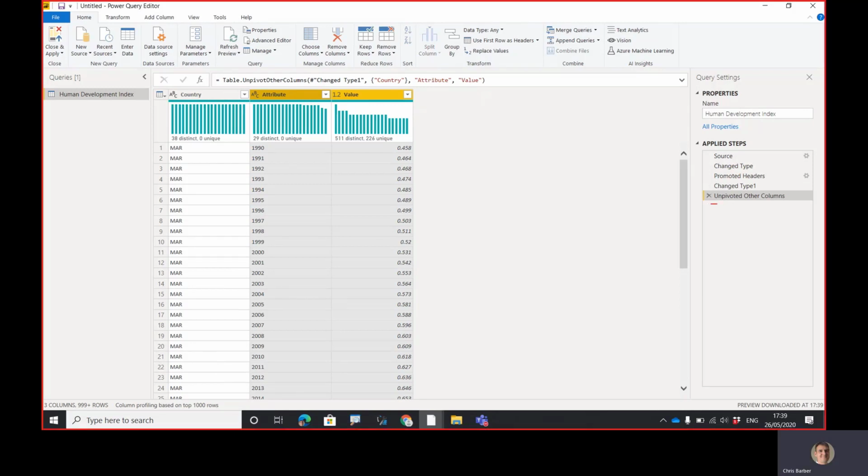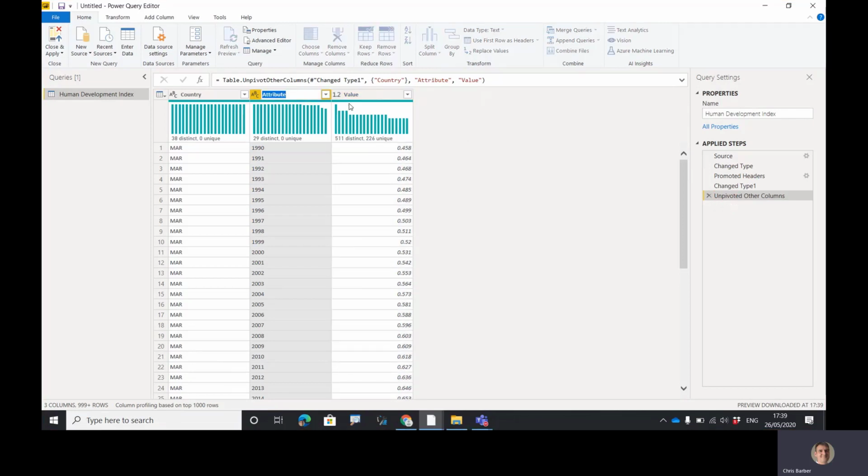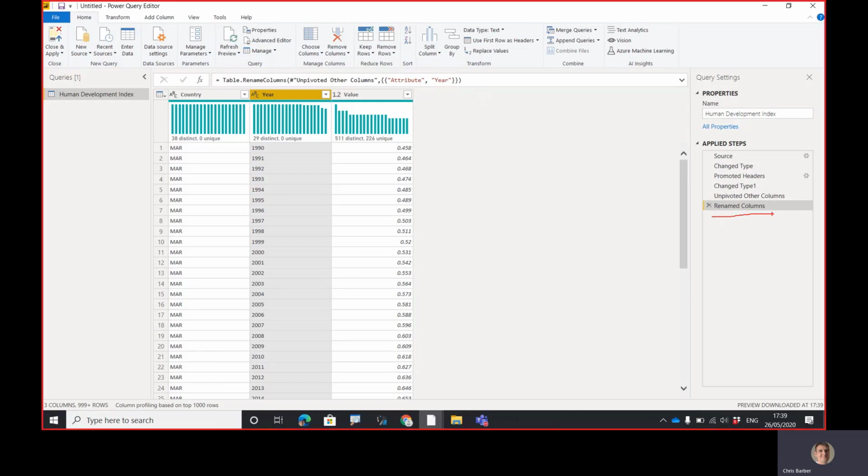Another just important observation here is it's adding that step here on the right hand side. So each time I click something, it's adding a step down here. So that's just something to bear in mind. So the next thing I'm going to do is I'm just going to choose to rename the attribute to year. And there we go, I've now got country, year, and value. And it's given me my various steps down here. So we've got 6 steps, the final one being rename columns.